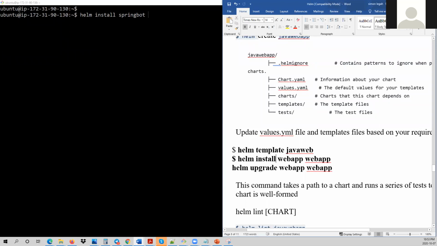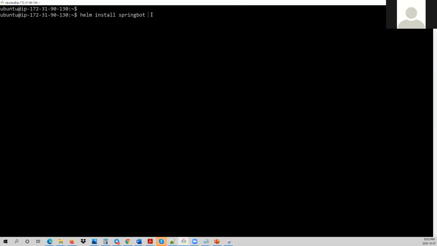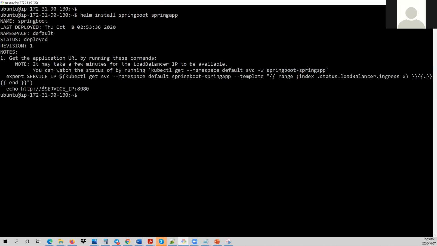So install, the name I want to give and the chart name. So in this case, my chart name is what? Spring app. So please take note. I'm trying to deploy this Spring Boot application. You see that? So now if I execute this command, it's going to create all the resources. It has created the resources of service, what type, load balancer. It has a revision. The revision here is one.